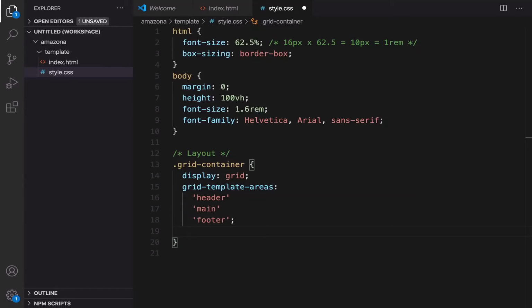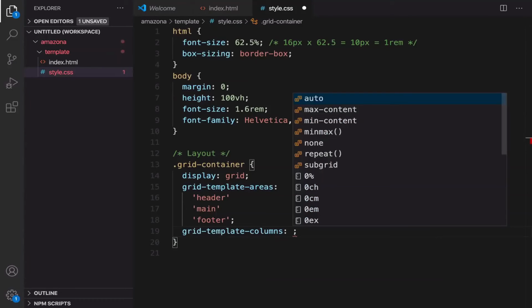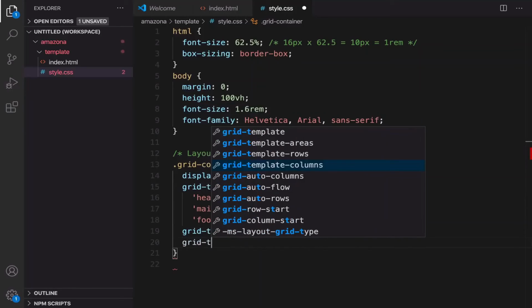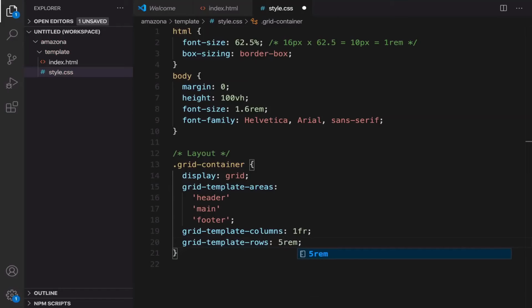After setting areas, you need to define your rows and columns. Let's start with grid-template-columns. This website has only one column. There is no sidebar in left or right side. So I just make it 1fr. And for the rows, make it 3. Header is going to be 5rem, 50 pixel. The rest of the screen is for main, 1fr, and the last 50 pixel is going to be for footer.